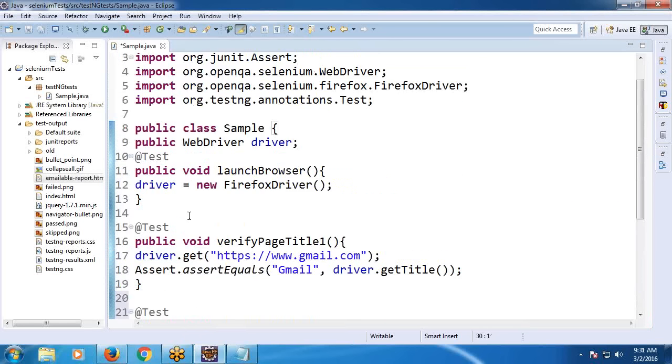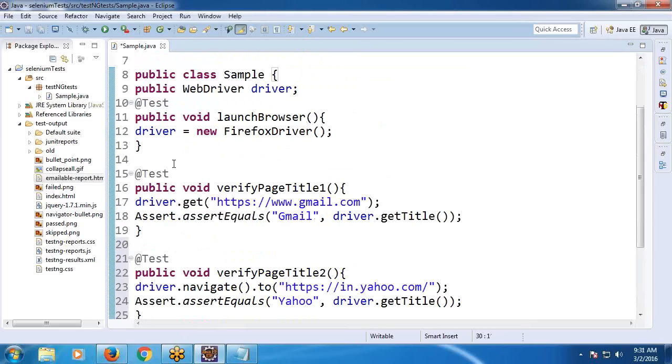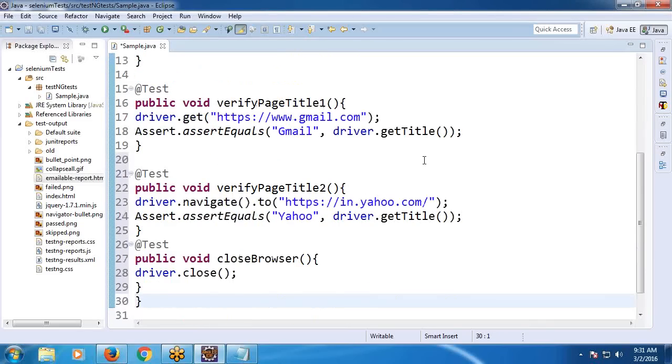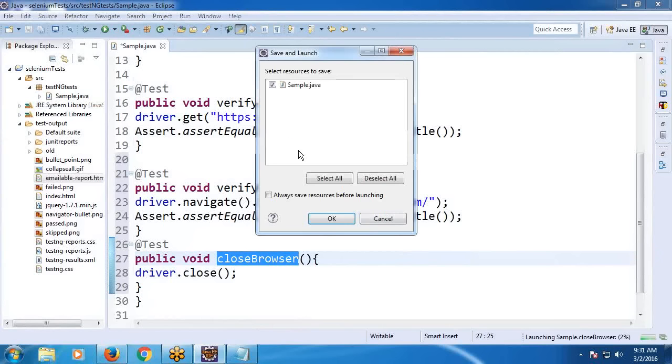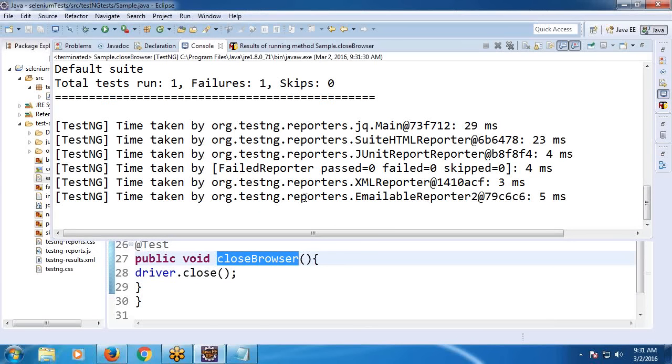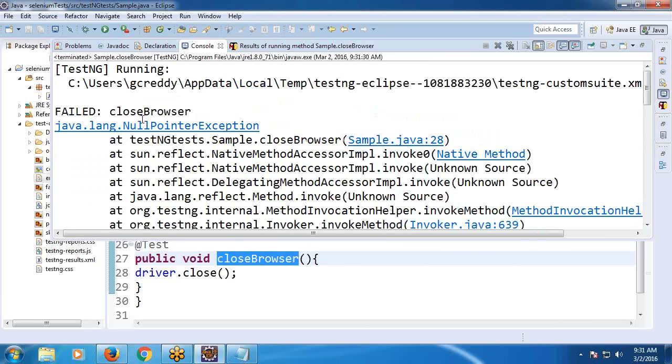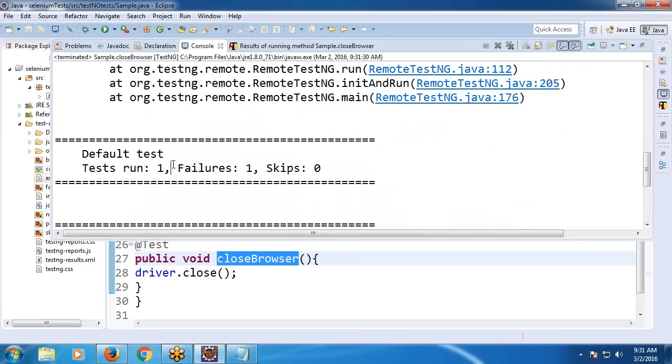Okay, now. Yes, sir. What is the execution sequence? First close browser, see. As per alphabets, first close browser, but we have to execute close browser at the end of the program. Try to run, definitely it will show an error. Only one case, one failed. See, first it tries to execute close browser, browser not available, closed, failed.